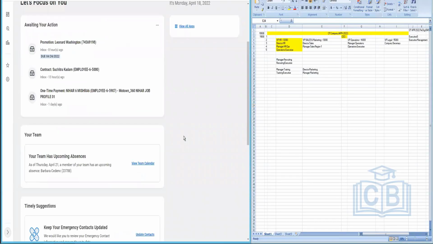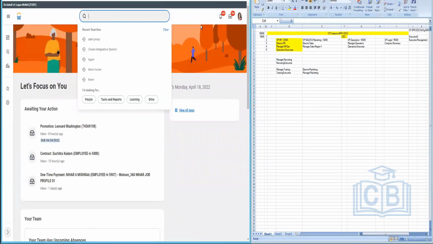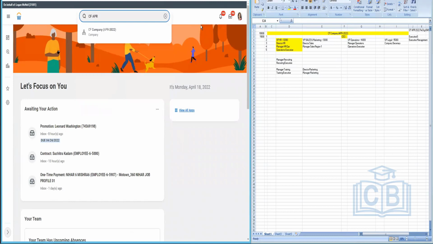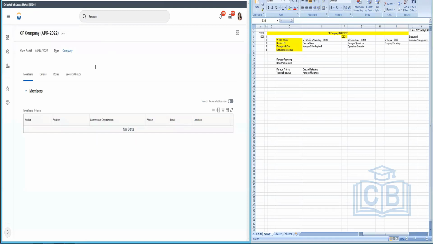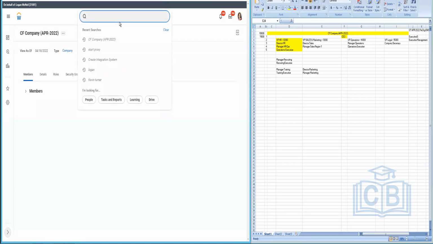To open up our company, it was CF APR 2022. That was our company that we created. And then in here, we currently don't have any members. And then we created our top level supervisory organization called executives.